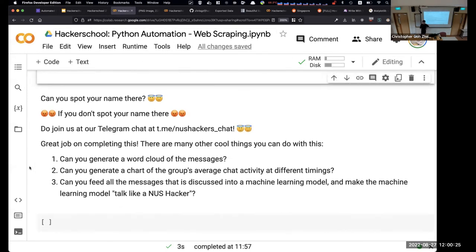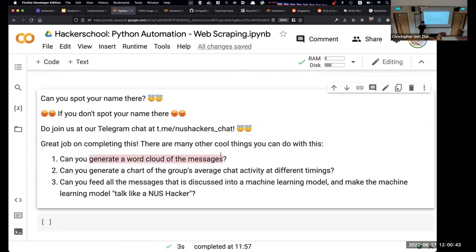Yeah, so actually before I move on, I just wanted to say that you realize there's actually a ton of cool stuff you can do with this, right? It's not just generating a bar chart. For those of you who are very interested in data visualizations, you can generate a word cloud of the messages. So what are the words that most people type? Generate a chart of the group's average chat activity at different timings.